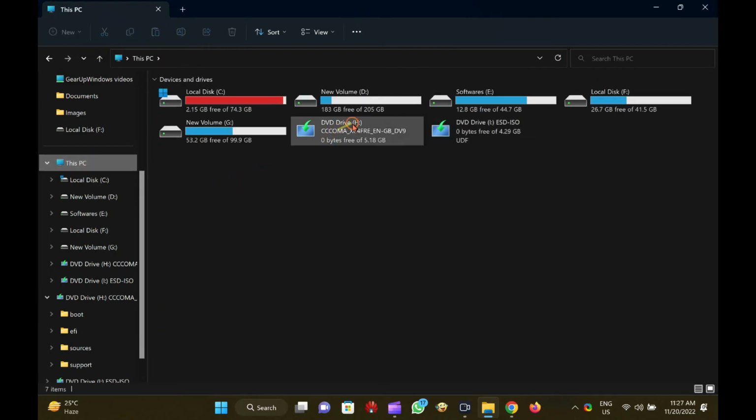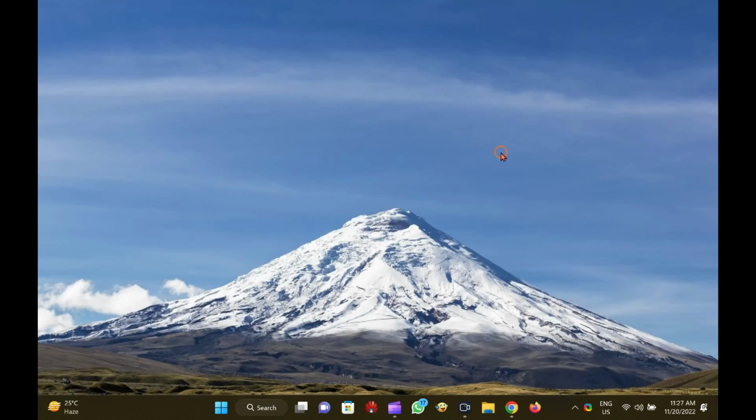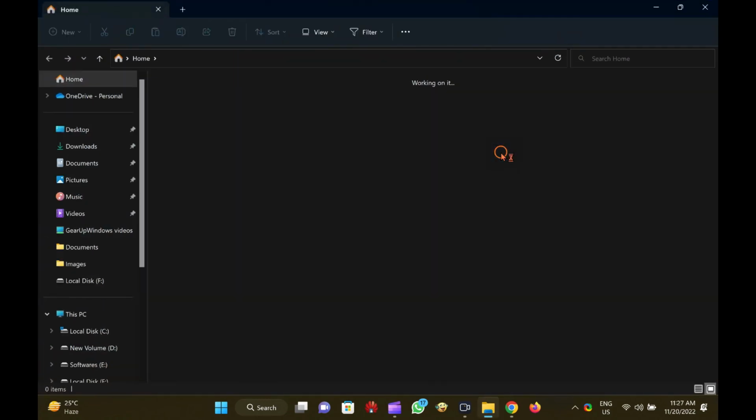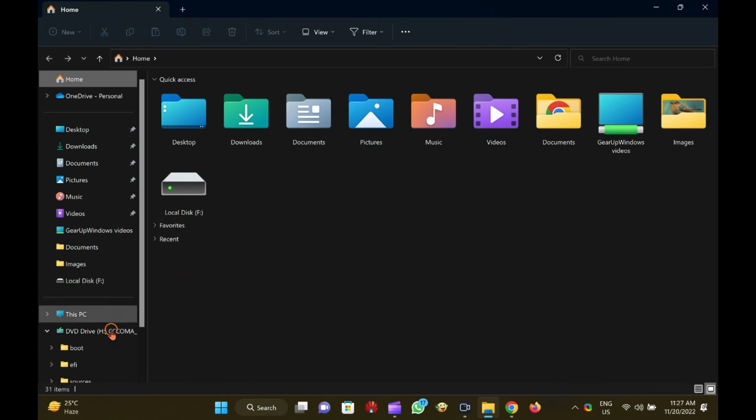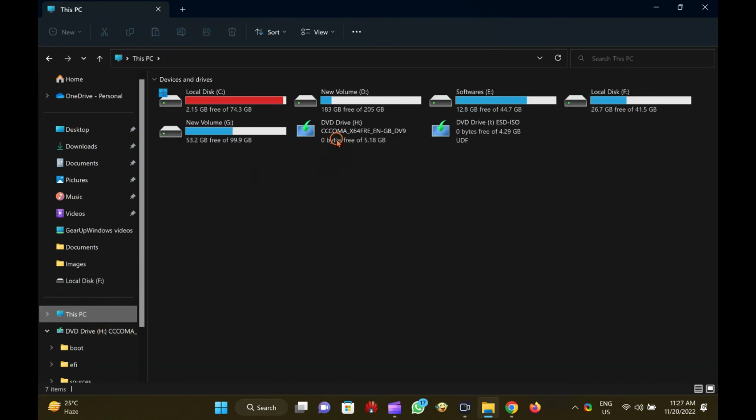How to unmount an ISO image on Windows 11. Once you are done with the mounted image and it is no longer required, you can quickly unmount it by right-clicking the virtual drive under This PC and selecting the Eject option. So, to unmount, open File Explorer and right-click on the virtual CD drive. Click on Eject from the context menu.